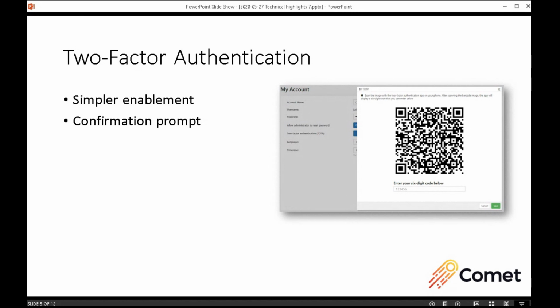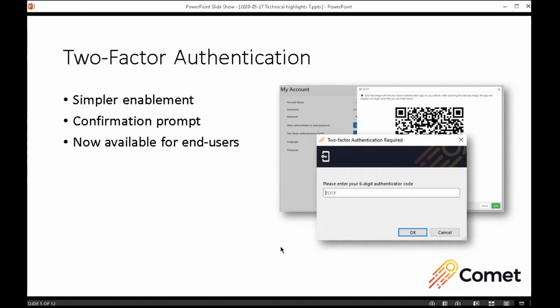But probably the most major improvement in two-factor authentication for the latest version has been the ability to enable TOTP for end users. So an end user can log into the Comet server web interface, turn on TOTP, and then when they log into the desktop app, they'll be prompted for their TOTP code. So this is a nice way to improve security a little bit, if you're worried about the customer's password not being very strong, or if an attacker takes over the PC, things like that.